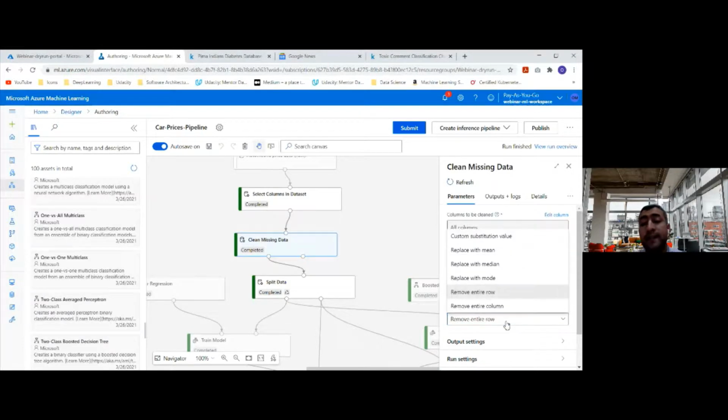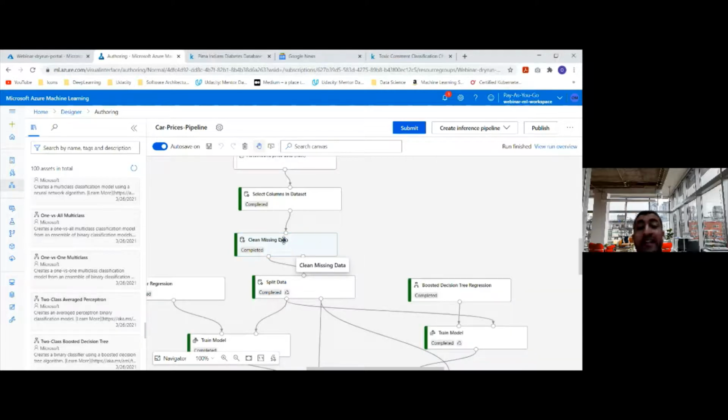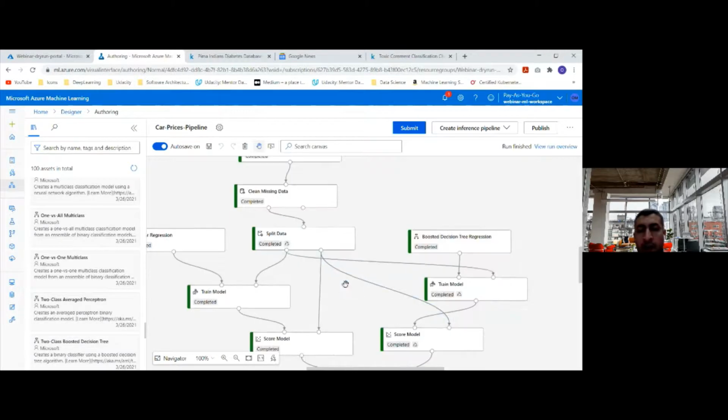Or maybe you decide to replace the missing values with the mean or the median of the column, or substitute them with something custom, a specific value you want to use to replace the existing missing values, or use the mode. There are different settings. You can pick from here, as you can see. This will come by experimenting and by gaining more knowledge, and along the way you will know the best choice and the best configuration for this clean missing data stage.